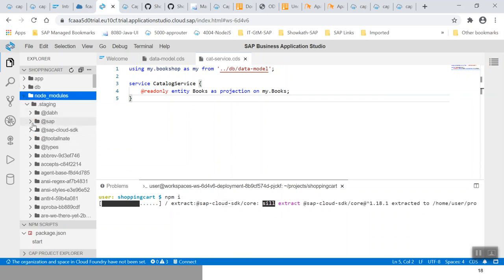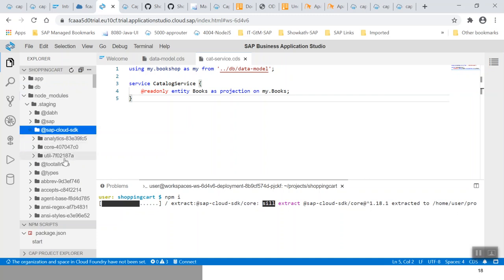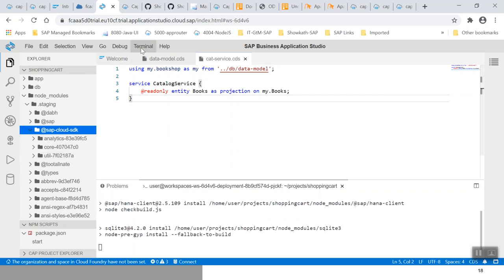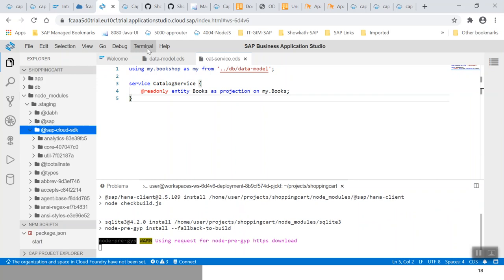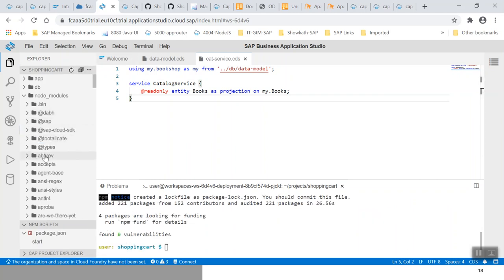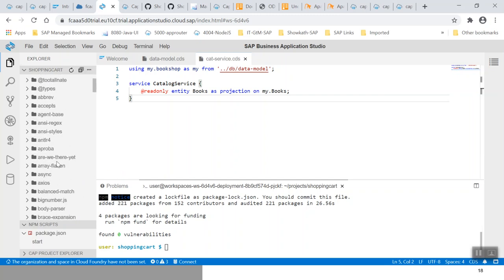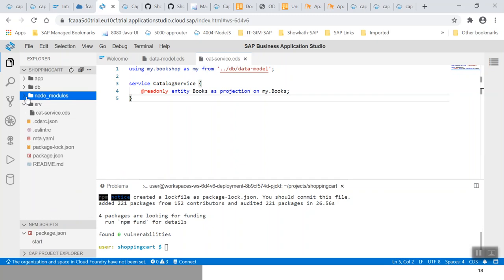As we discussed, SAP CAP provides libraries and tools. Tools are nothing but the extensions you can see in this Web IDE. Similarly, these are the packages. It installed all the required dependencies. Now I will just click here, cds watch.